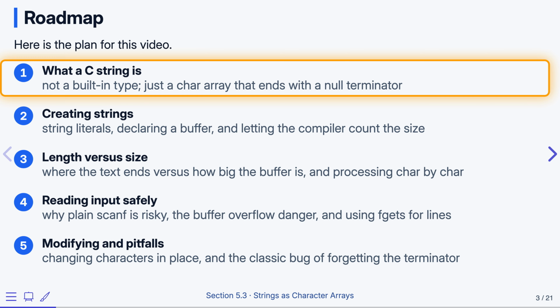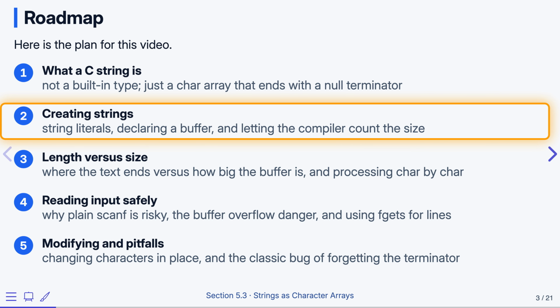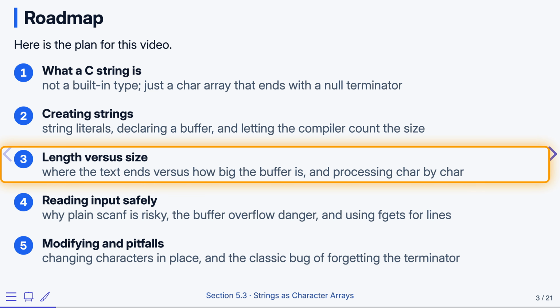This is the plan for this video. First, you will learn what a C string really is. C has no string type. A string is just a char array that ends with a special null terminator. Next, you will see how to create strings. You will use string literals, declare a buffer to hold text, and let the compiler count the size for you. Then you will learn the difference between length and size. Length is where the text ends, and size is how big the buffer is. You will also process a string one character at a time.